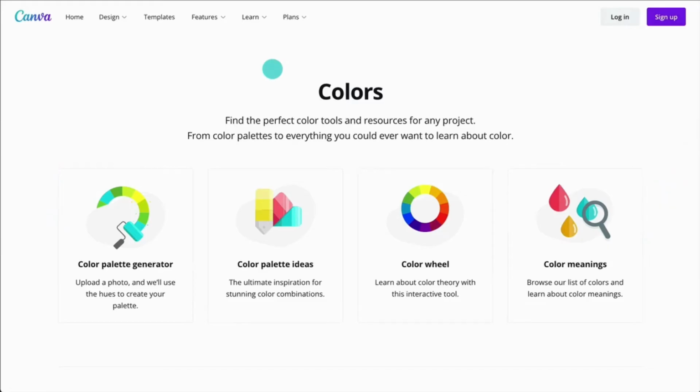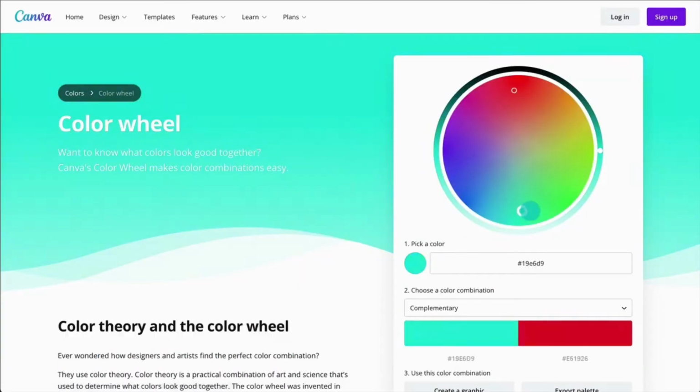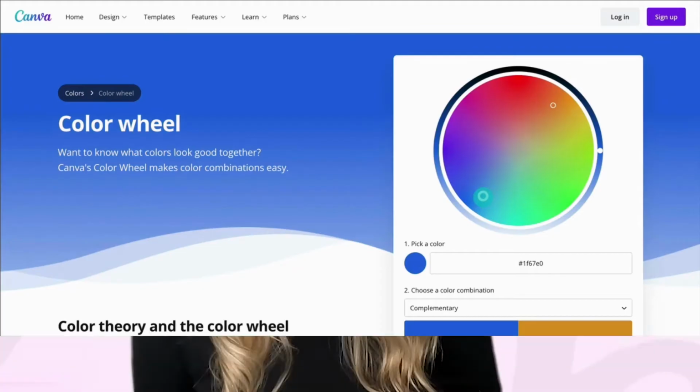And Canva has a great tool for this. Just go to the Canva color page and click on the color wheel. Well, you'll see different color combinations. Say you like this blue, but you're not sure what to pair it with. Color theory will do it for you.